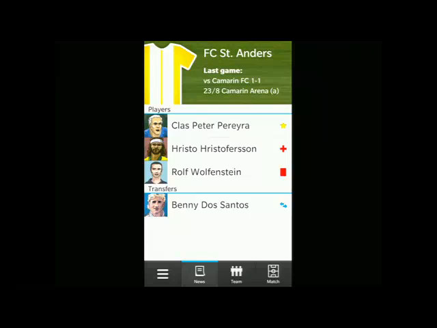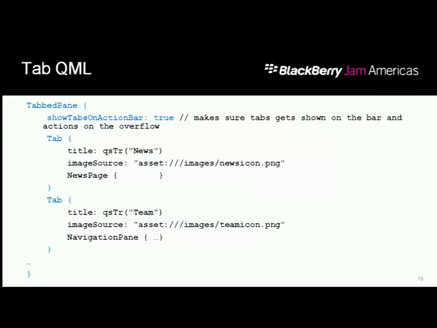Thanks. So some quick QML for that. If you have used tab pane control before, you're going to recognize this. This is just a subset of the QML, but you see I have a tab pane, and I have a couple of tabs, and in each tab I have some kind of content or page or navigation stack.